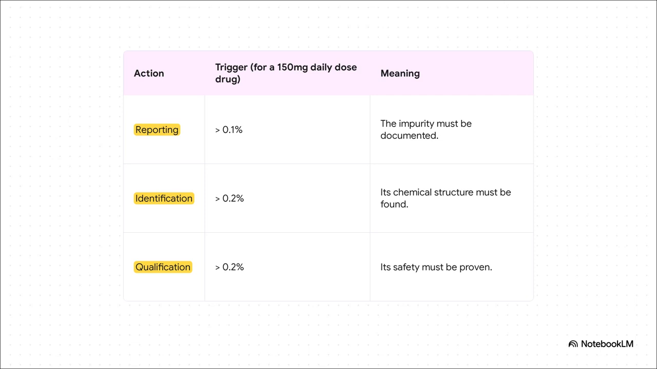If an impurity is found above this threshold, its safety must be proven. This means gathering actual biological data to establish that it poses no unacceptable risk to patients. This is the ultimate safety check. This table shows how it works for a sample drug.